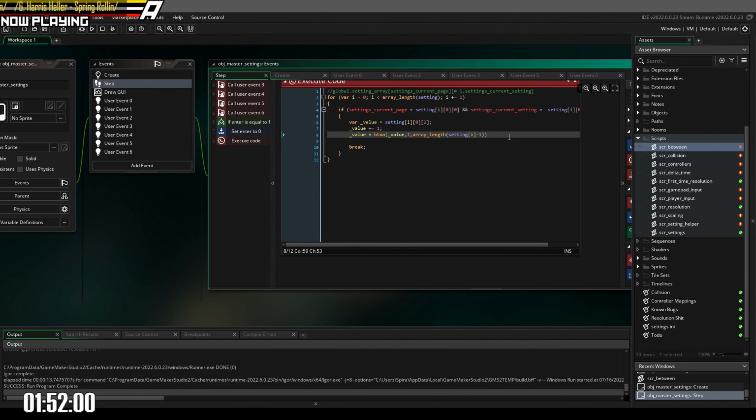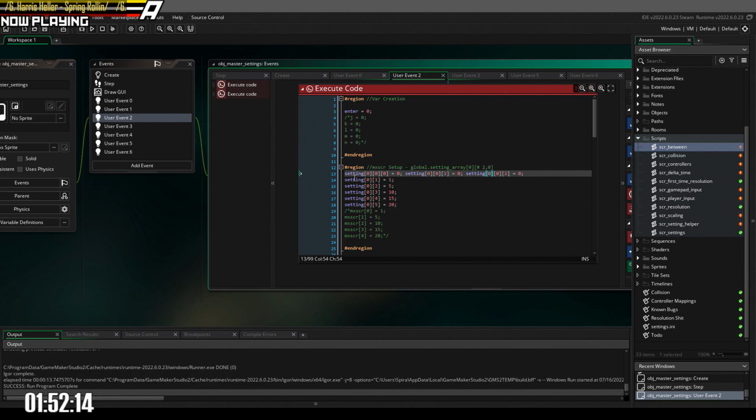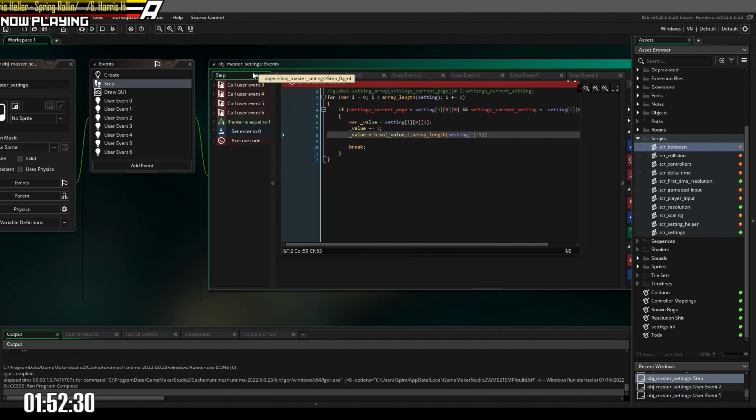Okay, so that'll increment the value by 1, and that'll keep it between 1 and the length of the array again. So it's an array of 1, 2, 3, 4, 5, 6. Minus 1 keeps it between 5. So the value will be kept between 1, 2, 3, 4, and 5. Okay, that's correct. Good.